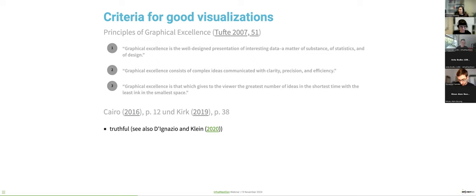And here I also quote D'Ignazio and Klein, who wrote a book on data feminism, arguing that a lot of troubles come with data itself, because data is somehow biased, because the sample is biased. For example, if you have a sample just of men and not women, and then you visualize something and argue, okay, this is representative for all mankind, that's of course a bias. So be critical about the data sets you use, and be also critical about the things you visualize at the end of the day, because it will have an effect on the viewer.